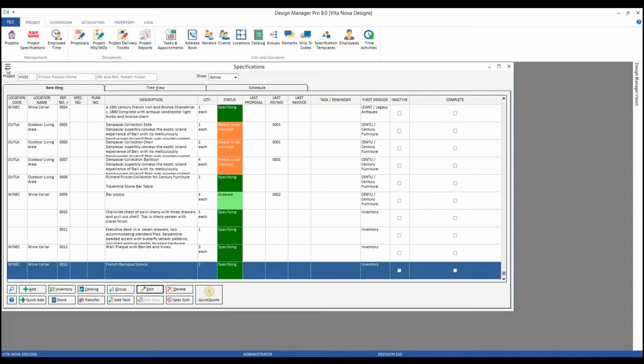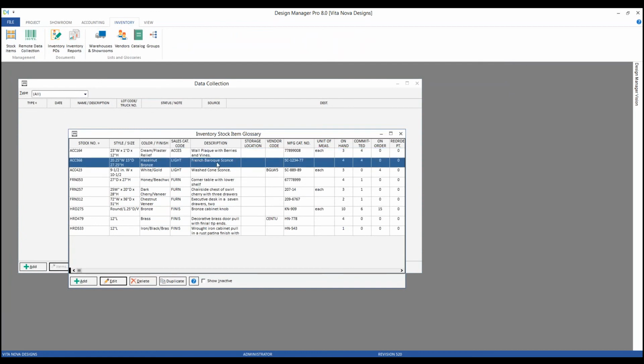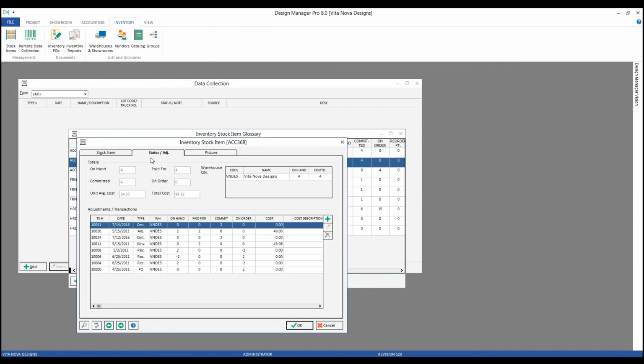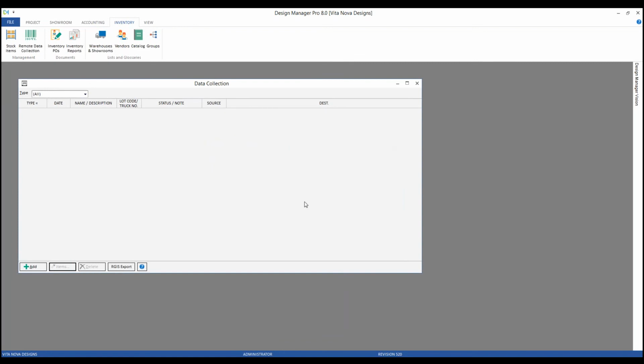And if we look at our inventory, let's take a look at the sconce. On our status tab, we now have a committed transaction being recorded, so we're committing 2 of these to the Hilson project. So the data collection is completely unified throughout Design Manager and really allows particularly inventory manipulation to occur quite rapidly. Onward to our last data collection lot, and this is going to be the physical count.